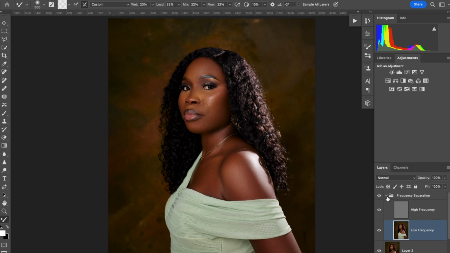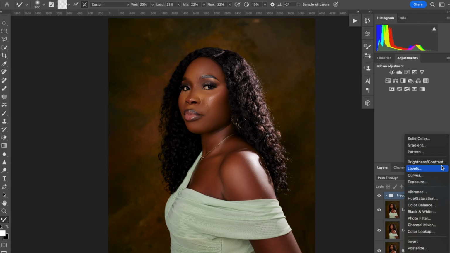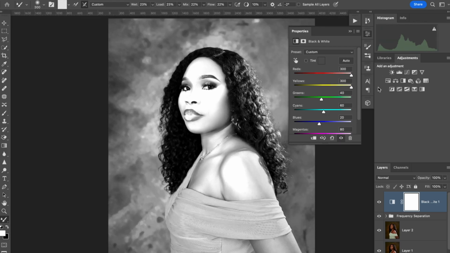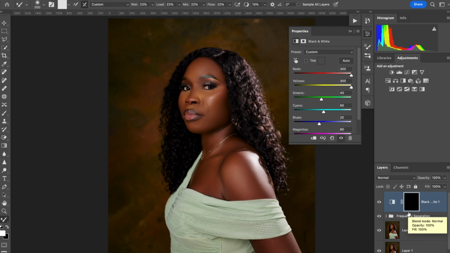So the next thing we're going to do now is to whiten the eyes. So to whiten the eyes, come to adjustment layer here. Then look for black and white. You see, this is in black and white. So now we're going to drag the reds and the yellows to the extreme end. Then invert it, Command I if you're using Mac, but if you're using Windows, it's going to be Control I.